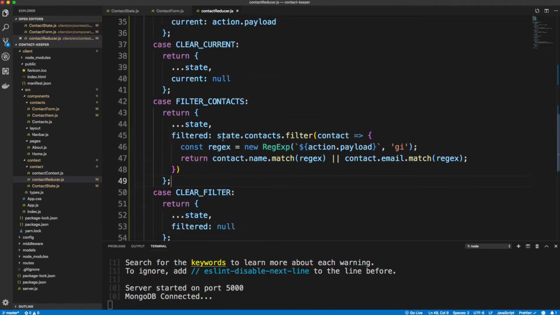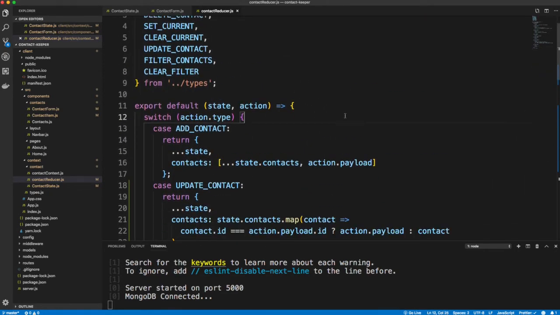All right. And make sure that you have filtered here, not contacts. Okay, we're getting the initial data from the state, the contacts in the state, but we're filling the filtered value here. All right, so I think that we're good with the action.